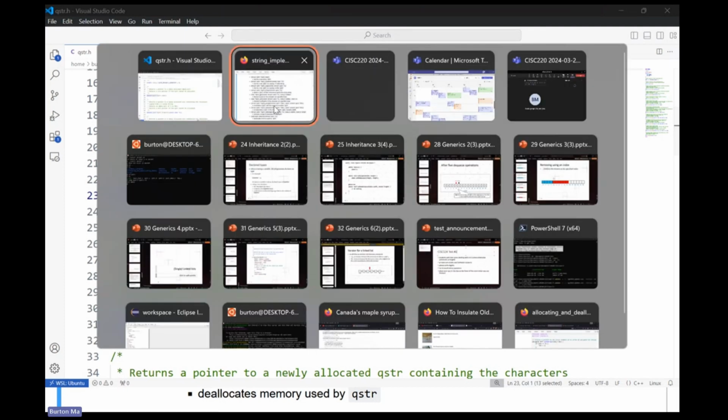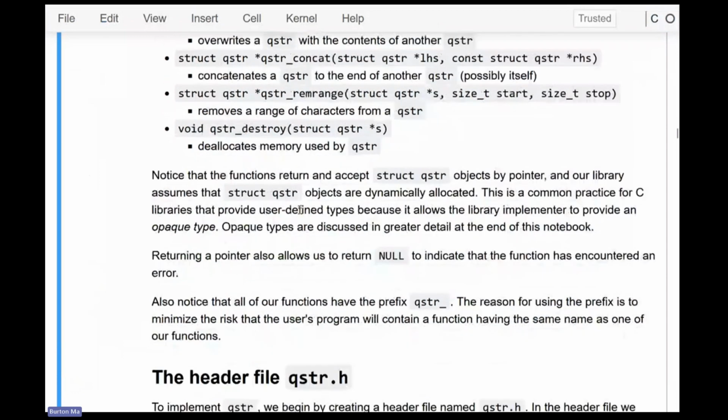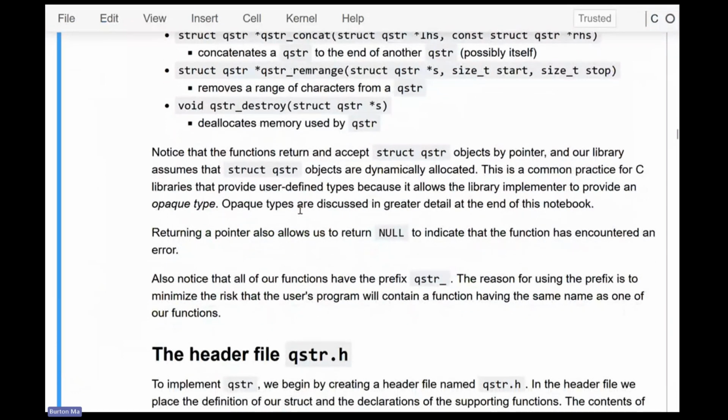Right. And so there's a couple of reasons why we're returning pointers instead of returning structures. Reason number one is that we're going to return null from our functions to indicate that an error has occurred. Remember, C doesn't have exceptions. It doesn't really have any standard error handling techniques. So we're going to use one of the conventions for indicating an error. We're going to return null from these functions if an error has occurred of some kind.